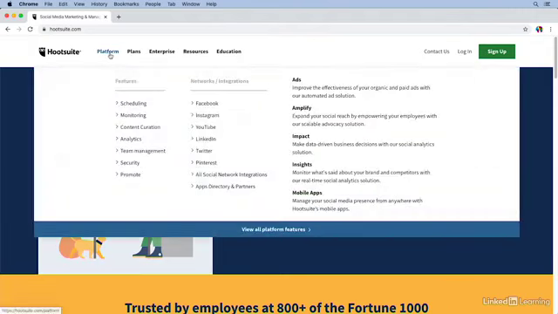So first of all, if we go up to the top and we just mouse over this platform section, you can see a list of some different features that Hootsuite offers and a list of networks that you can integrate with Hootsuite. So you can see almost all of the top social networks are listed there. And with Hootsuite, we can schedule our posts, we can monitor all of our social interactions, we can curate content, we have access to advanced analytics to see which of our posts are being most successful. You can manage teams with Hootsuite.